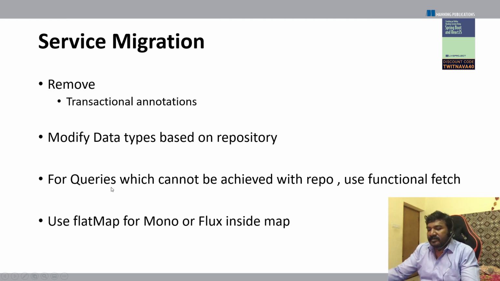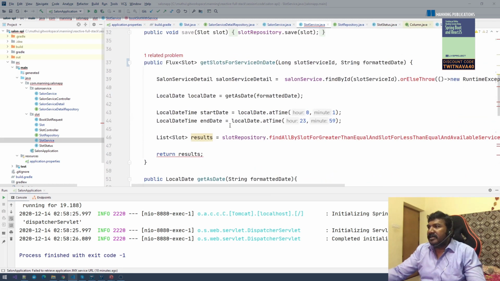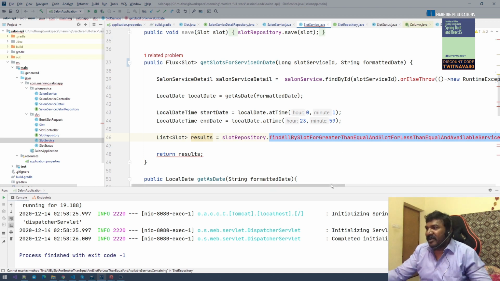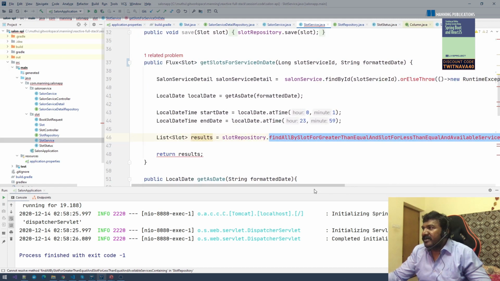The queries, right? So the queries which we have here, for example, we have something here in get slot service on date, right? So we might need to do something for it. So what can we do here? Find all by slot greater than equal and slot, these kind of things will not work here as we are passing local date and local time.